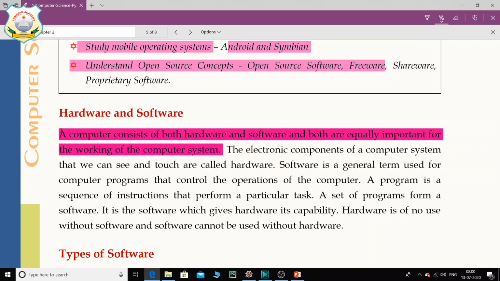So hardware is something that we can see, we can touch, right? You can touch your smartphone, and using that touch screen, you can do a lot of things. But software is something that you only feel, that you can only see, that is inside the machine.